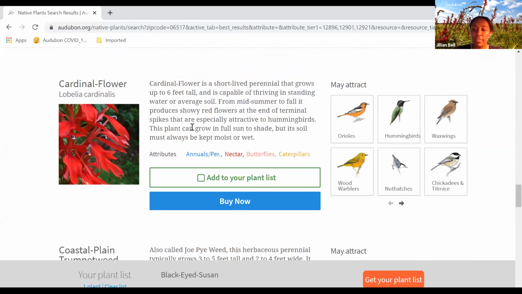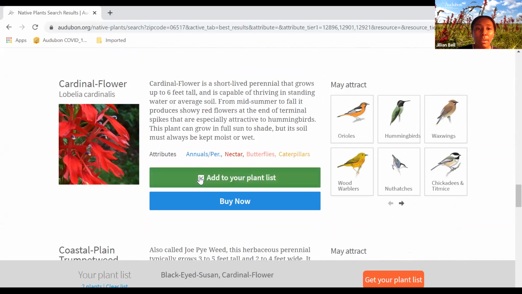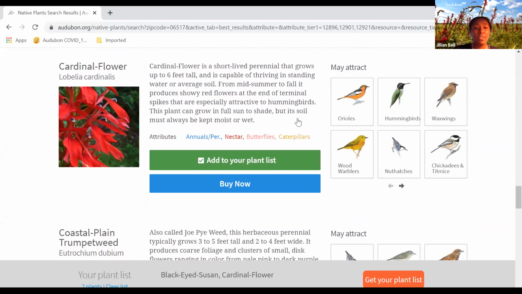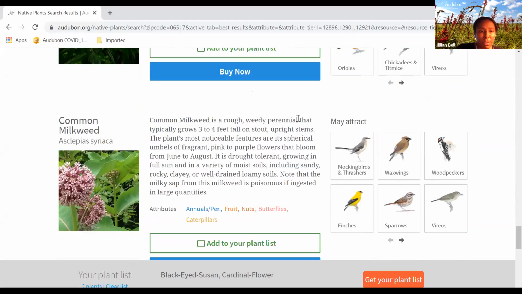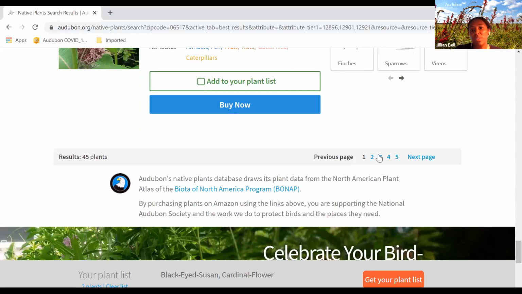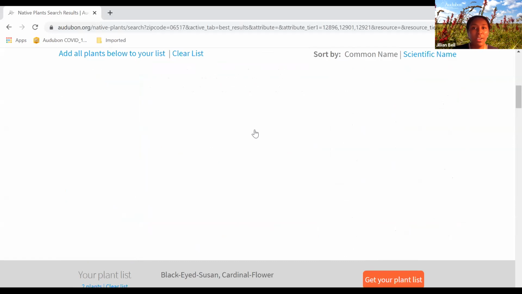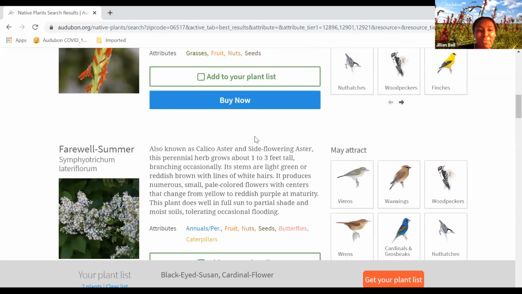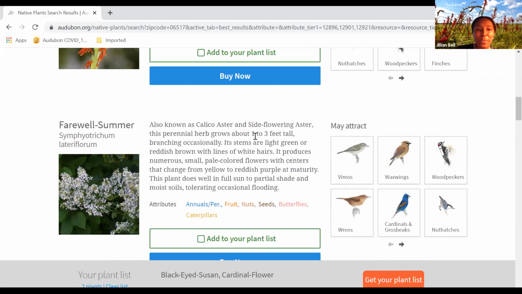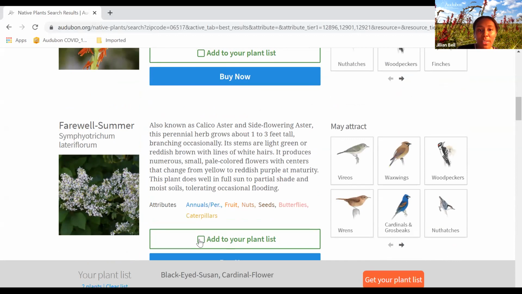Scrolling through, cardinal flower, awesome. Select that. I love hummingbirds. And it'll be in bloom midsummer to fall. That's great. All right, I won't keep y'all too long on this. And there, as you can see, there's pages. You can go forever looking through and figuring out which plants you want. I might do one more. I'll do Farewell Summer. This is a really awesome aster to add to your group. It won't get as large as some of the other native asters like New England aster.